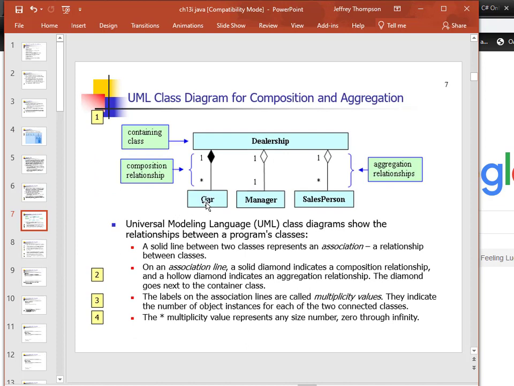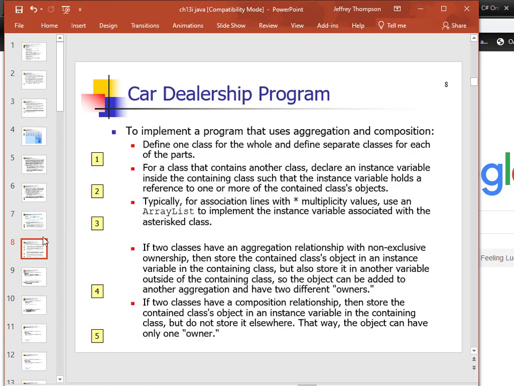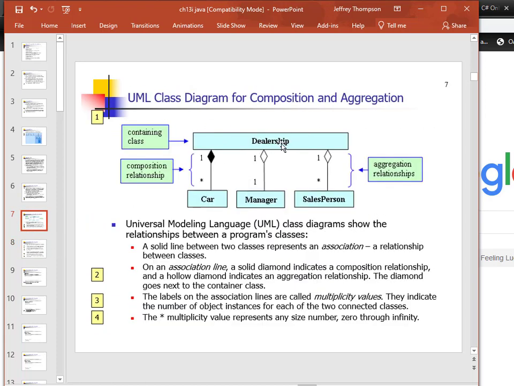Right, so the cars, we're saying that the cars are only tied to one dealership. So the dealership owns the car completely. So that's a composition relationship, black diamond composition. Aggregation means that the salesperson could be in more than one dealership, right? And so it's got a white diamond. So that's what the UML looks like for that.